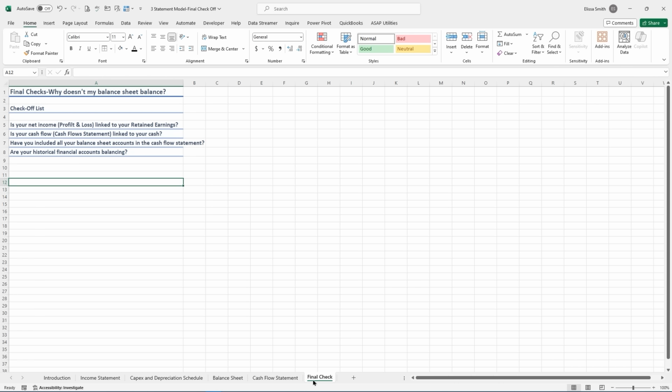Finally, are your historic financial accounts balancing? They also play into your balance sheet balancing. All these things come together. And again, we can see how amazing Excel is to allow us to have this capability of building such a customized 3-statement model.